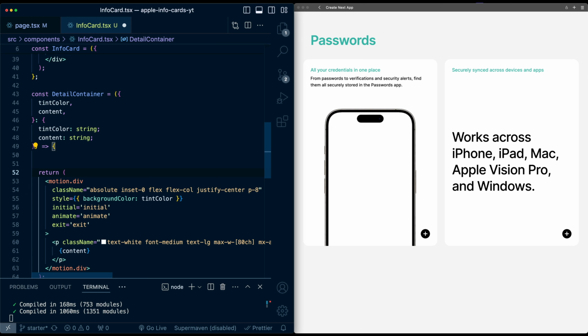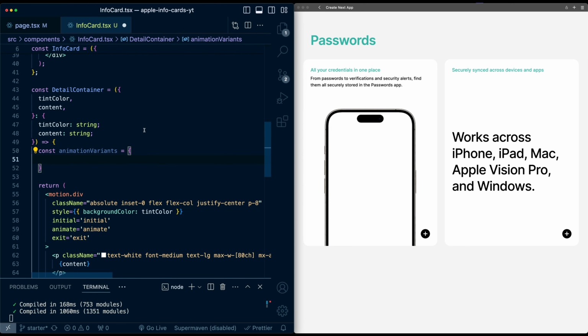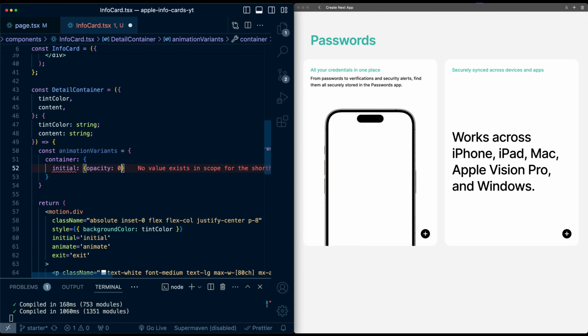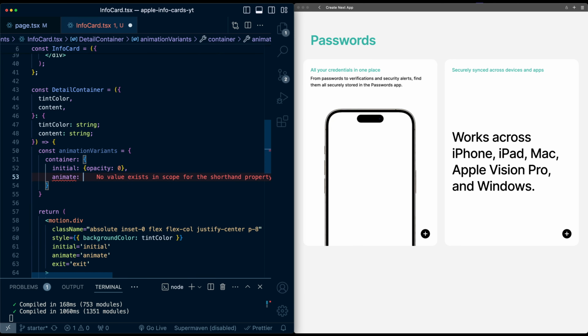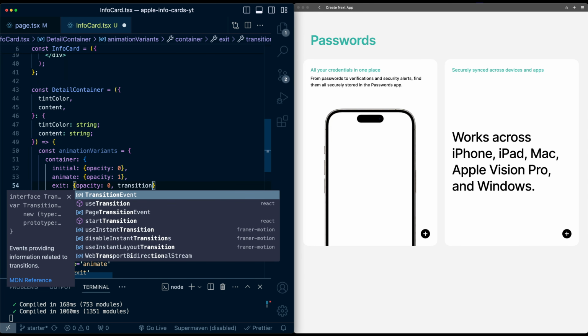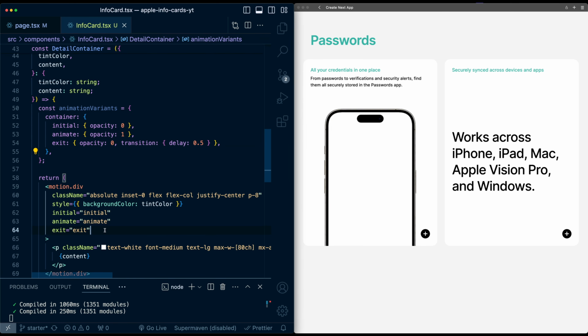So up here, let's just create an object called animation variants. And we're going to also add animations to this p tag as well. So I'll make an object called container, which will be for the container variants. Initial will be opacity of 0. Animate will be opacity of 1. Exit will be opacity of 0. A transition, I'll give it a delay value as well here, let's say of 0.5. And now let's attach these variants to this div.